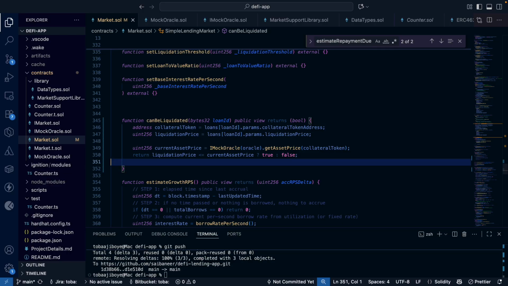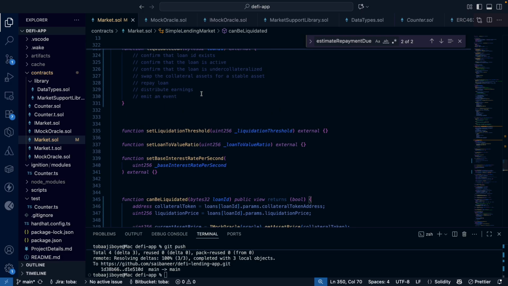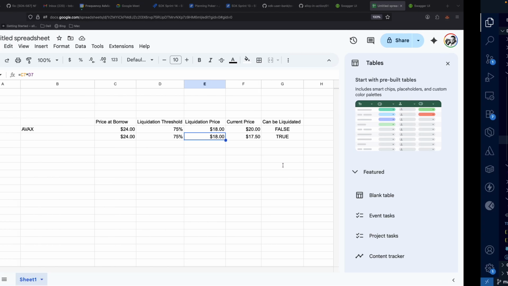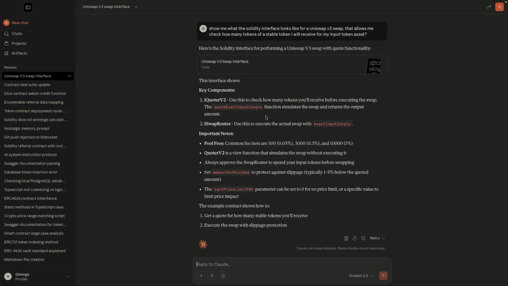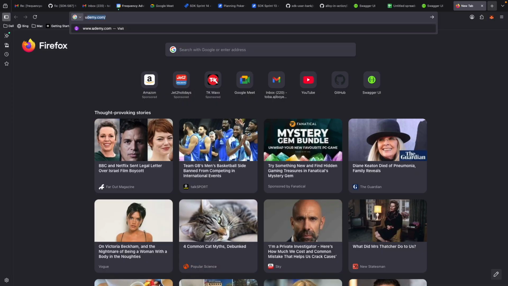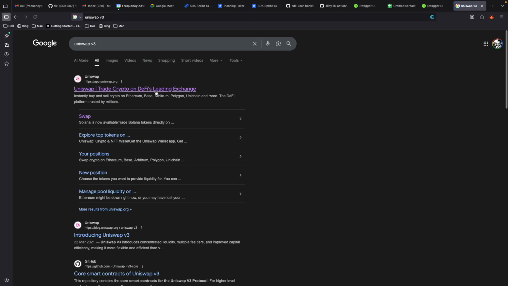Okay, no drama. All right, we use this, we're done. Now let's come to the swap collateral asset for a stable asset. I have something here. Let me just blow it up. Okay, so most swaps happen on this website, Uniswap v3 swap.